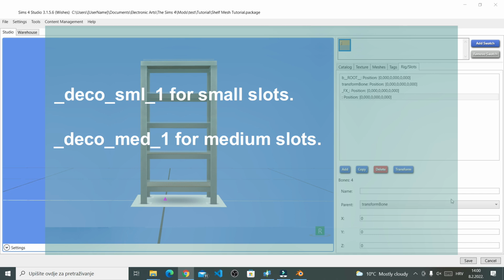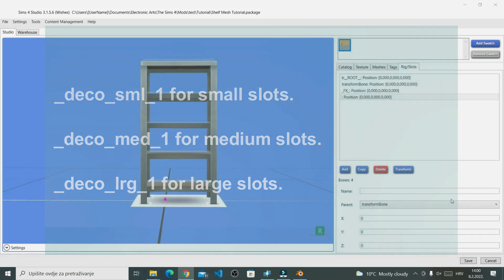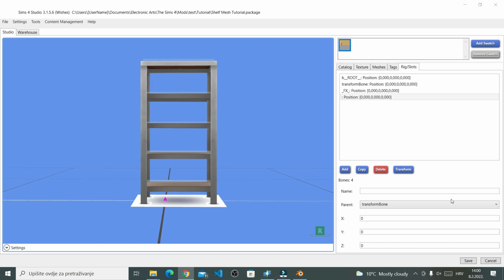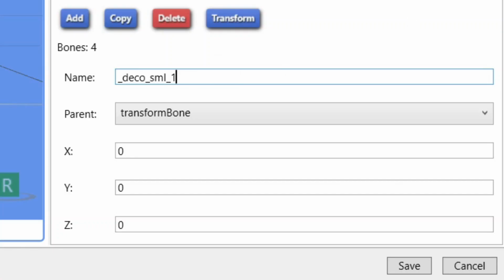And last but not least is Deco LRG1. You will use that name if you want to add a slot space for a large object. I'm going to put these names in the description below, so that you don't have to type them in constantly, but you can just copy and paste them from the video description box. All right, so let's place the first slot down. First, I pasted a name for the small object in the name line.